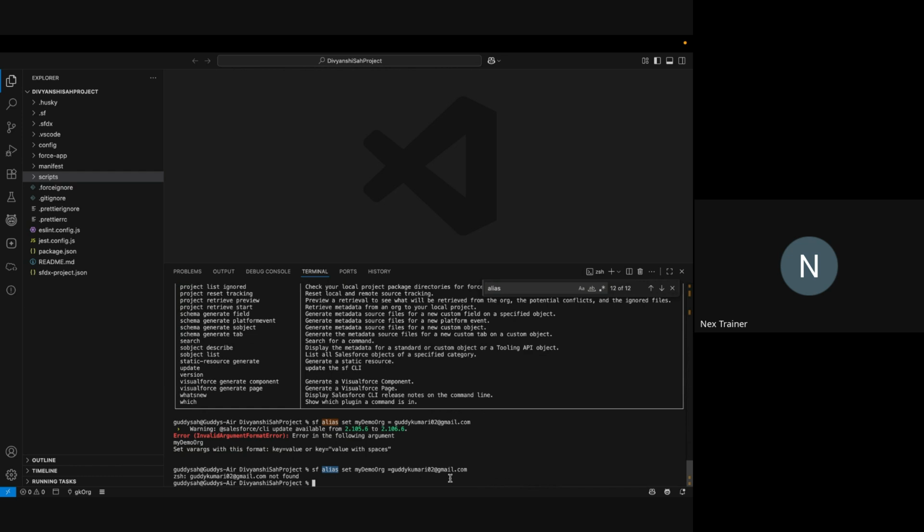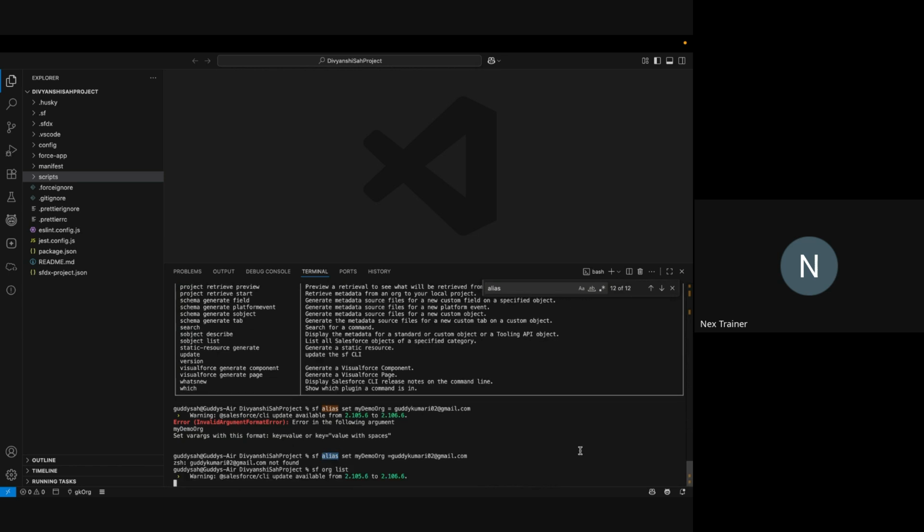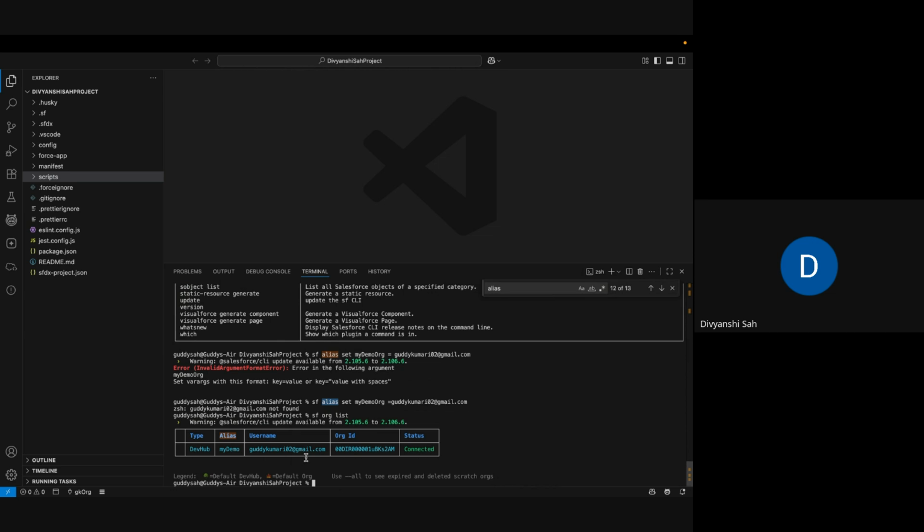Do SF org list. SF space org space list. Yeah, you can see the same username. It is the same. Yes. Okay.